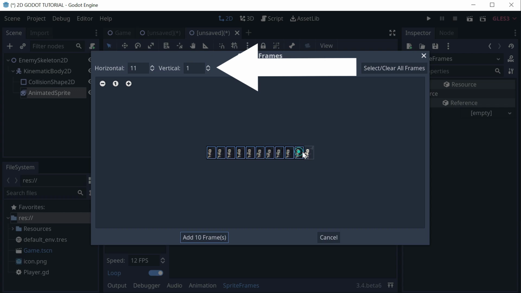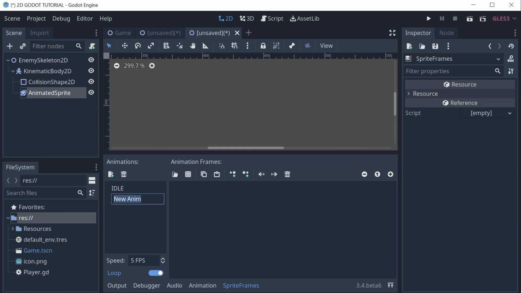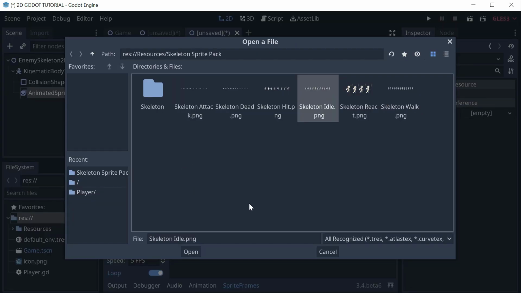In the top menu, select the number of horizontal and vertical frames to be used in the animation. In our case, for this particular enemy skeleton we can count 11 frames in one row. You can then click on each frame to add it to the animated sprite, or click on the top right button to select or clear all frames, to add them or remove them from the selection. Click the button add followed by the number of frames to be added.